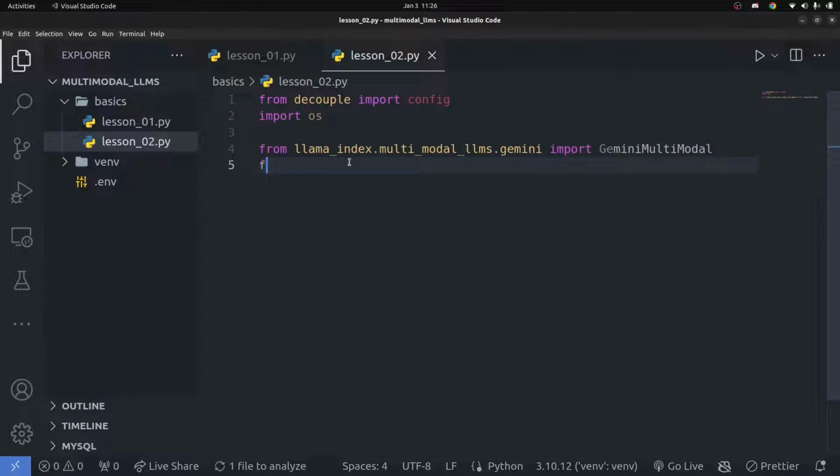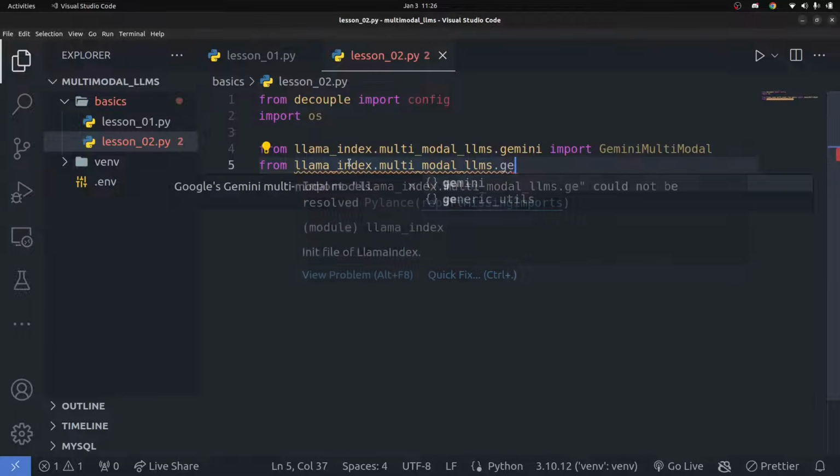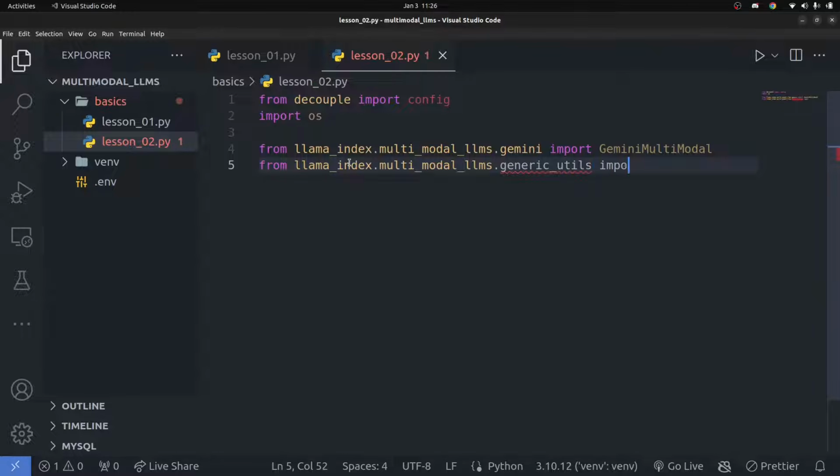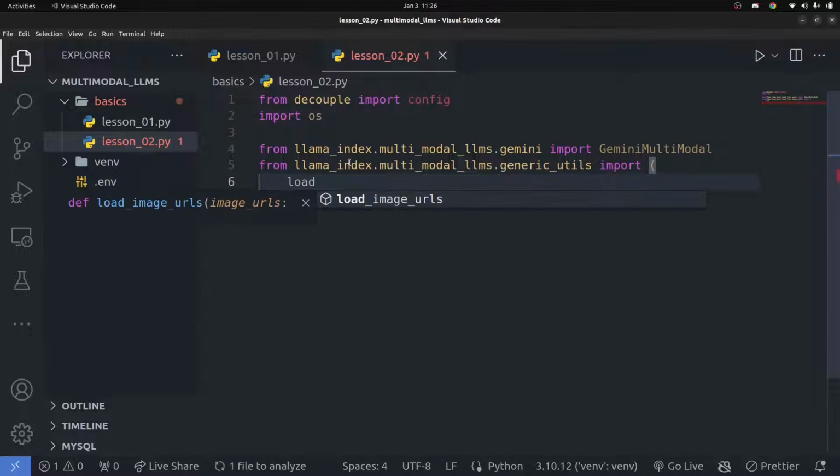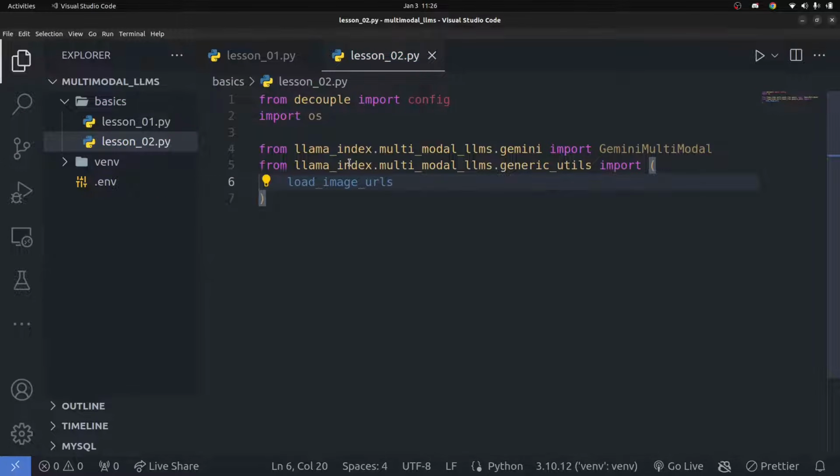Once you have that, I'm also going to say from llama_index.multi_modal_llms.generate_utils, I'm going to import a couple of things. I'm going to import load_image_urls. That's it. The images I'm going to use are hosted online, so you don't have to actually download your own images or anything like that.